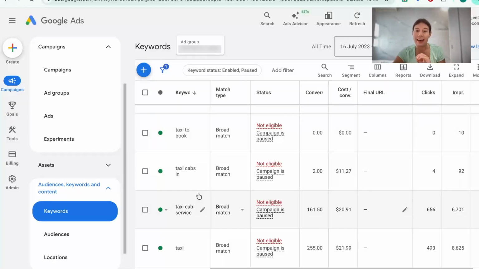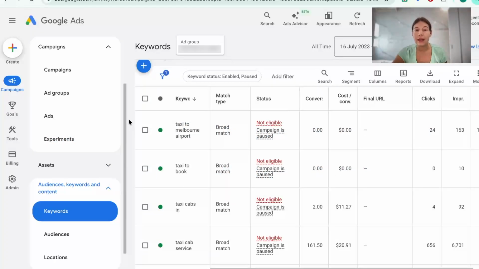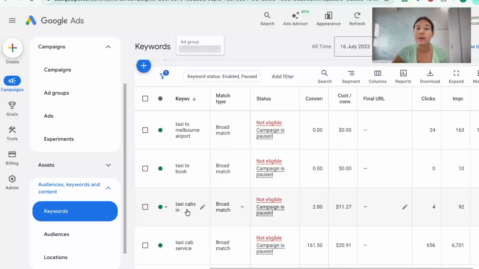How to fix that? You should create separate ad groups for different services. I recommend you create an own ad group, for example, for the airport transfer and include that keyword. Then add another ad group just for the booking focus, and then create a third ad group just for the general taxi services. When you do that, it actually improves the relevance and your targeting.